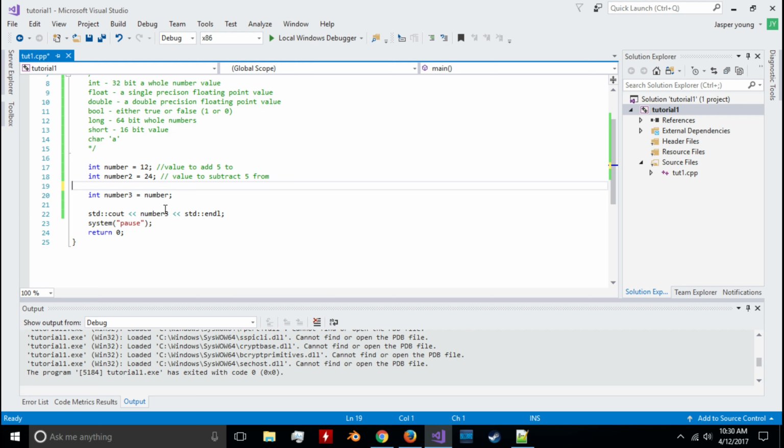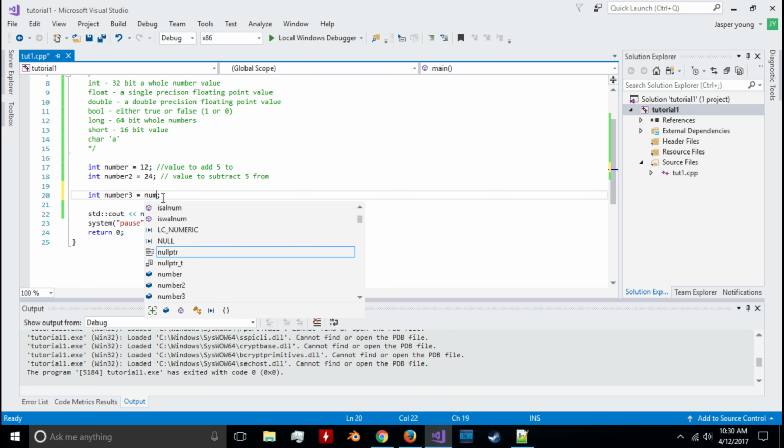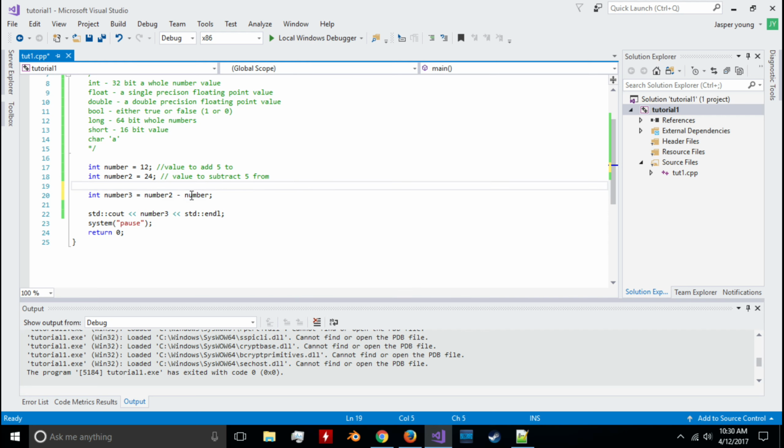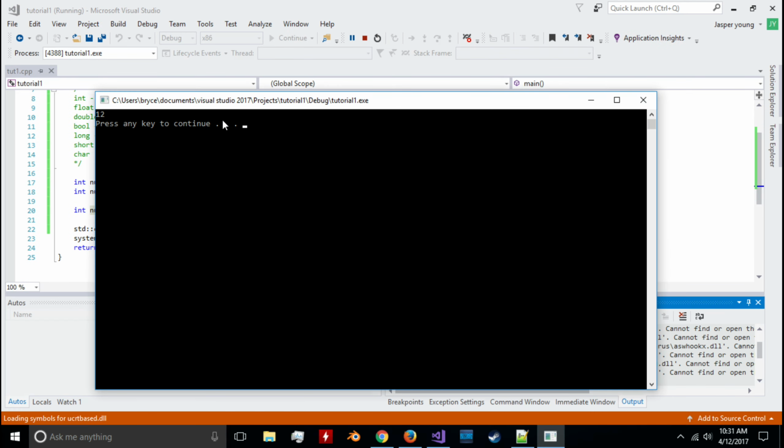So now we're going to do a bit more arithmetic, and I'm going to show you something slightly cooler. I'm going to set number3 equal to the value of number2 minus number. Basically, it'll take the value of number2, which is 24, and then subtract it by the value of number. So it'll basically substitute 12 and 24, which would equal 12 when we print it out. So if I run this, it prints out 12.